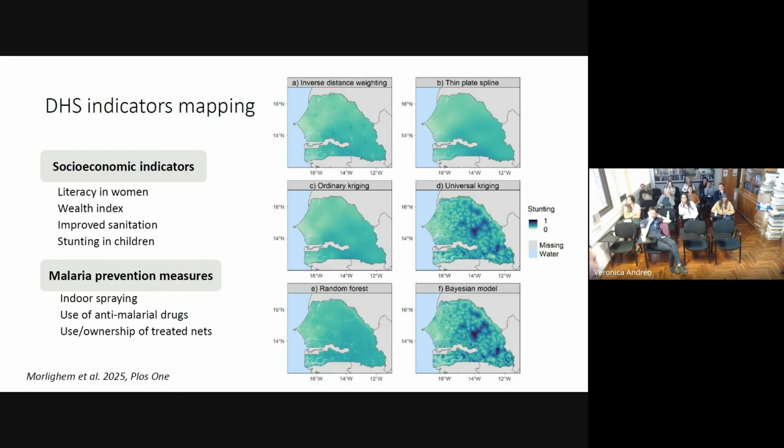But on the contrary, the malaria prevention measures were better predicted with inverse distance. So a very simple method without any predictors. We thought a lot about why, but we think it's mainly due to the way the prevention is organized. For example, they distribute bed nets in health districts. So the number of people having bed nets is not necessarily linked to socioeconomic profiles, but more to where they live and whether there was a distribution in the health district or not. So that's our main hypothesis regarding that.